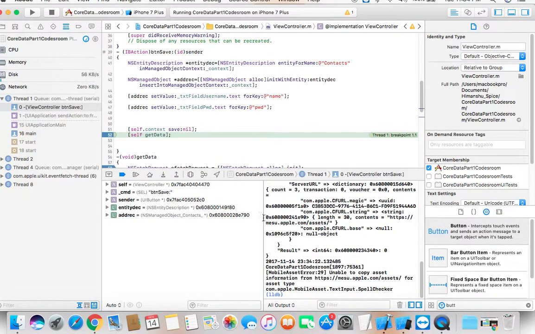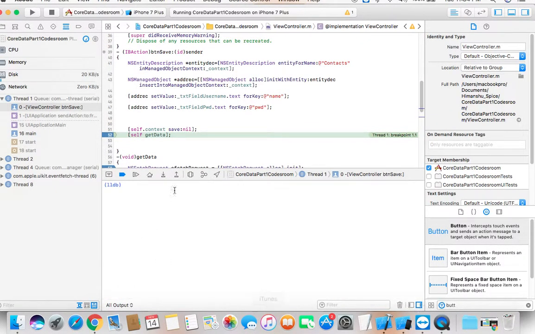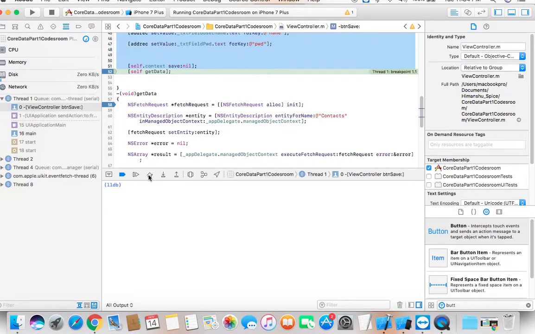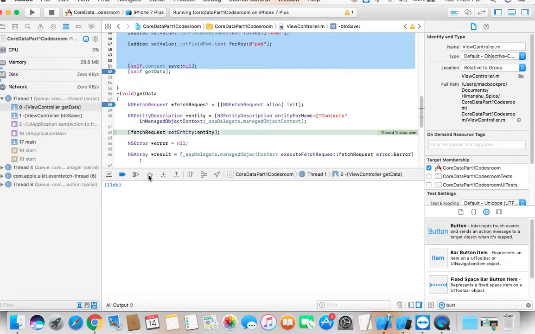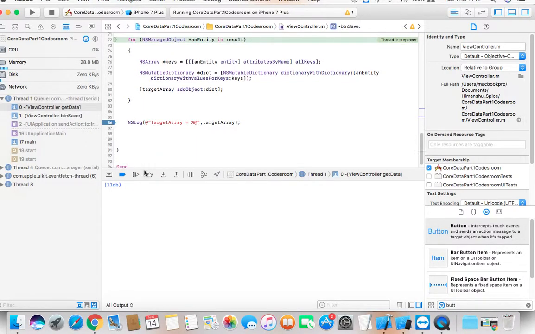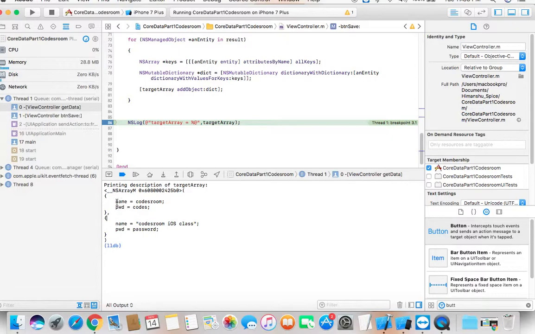Guys, do note, keep your eyes on this particular section. Till now our data is being saved by these lines, and now we are navigating to this function so that we can access all the data saved inside my database, and the target array is holding all those values. Now my target array has the name CodesRoom with the password codes. The second one is CodesRoom iOS class, and the password was password.